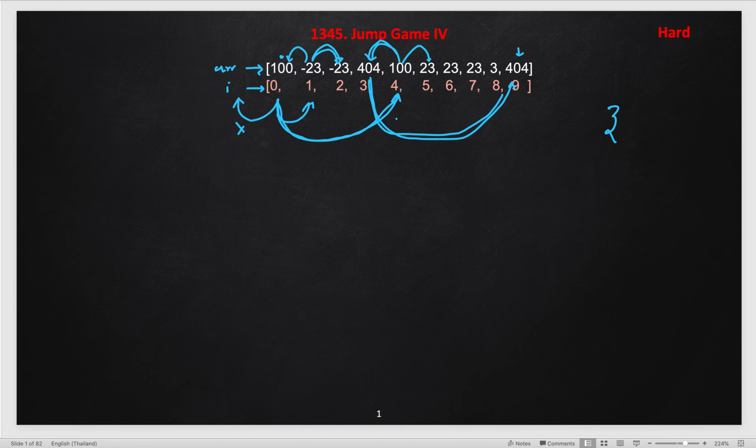So this is the minimum possible. If you just take one step forward each time, that will take 9 steps to reach here. So this is another solution, but it has 9 steps, and we have to find the minimum number of steps. So the answer is 3.